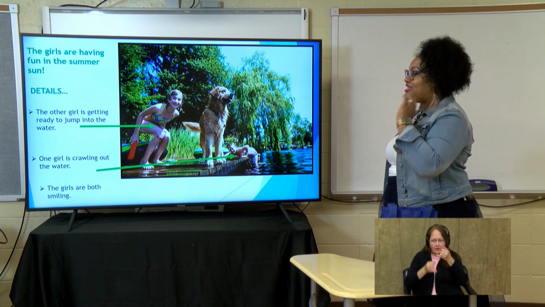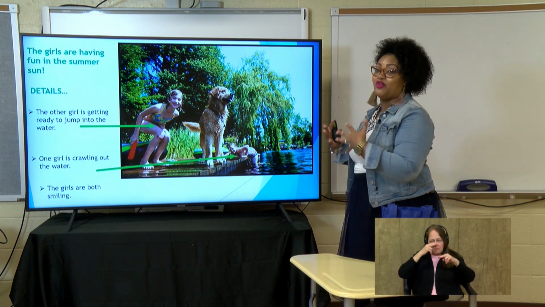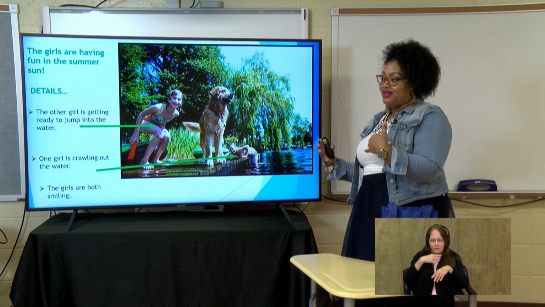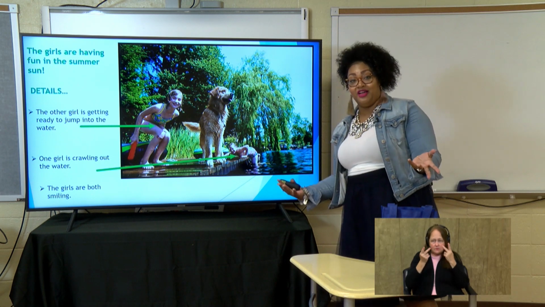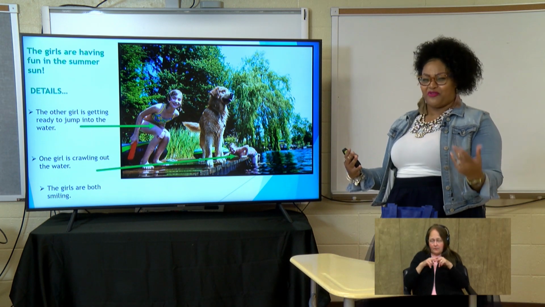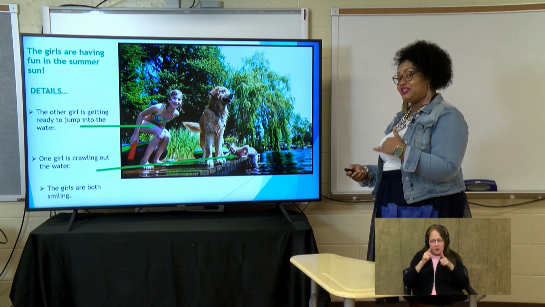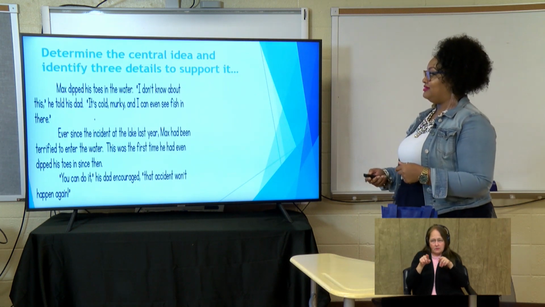Last but not least, these girls are both smiling. They're having fun. It shows on their faces. Now, I've never seen someone have fun and smile at the same time if they're not having fun. If you're not having fun, you probably have a frown on your face. Now, let's look at another piece of text, very similar.